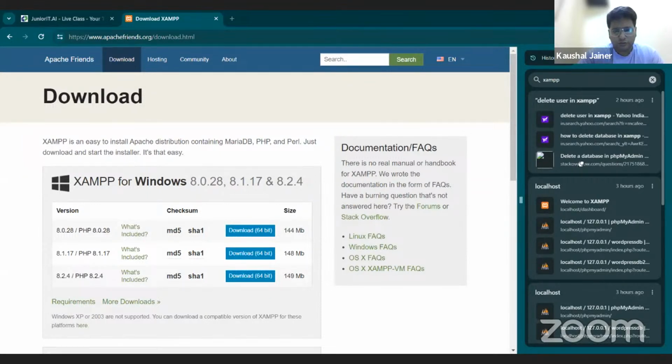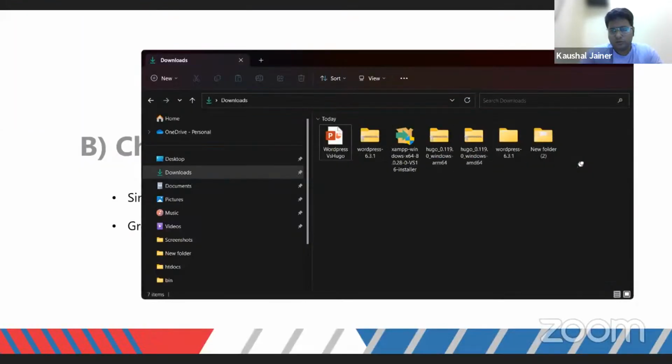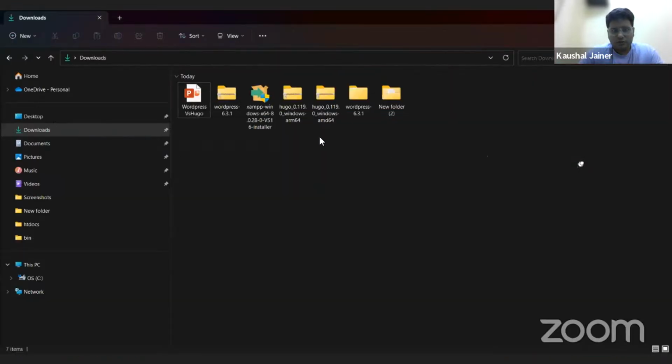Let me just show you the download folder. So here is my download folder. Let me just show you this. I have already downloaded the file. You just have to click on it and install that file.